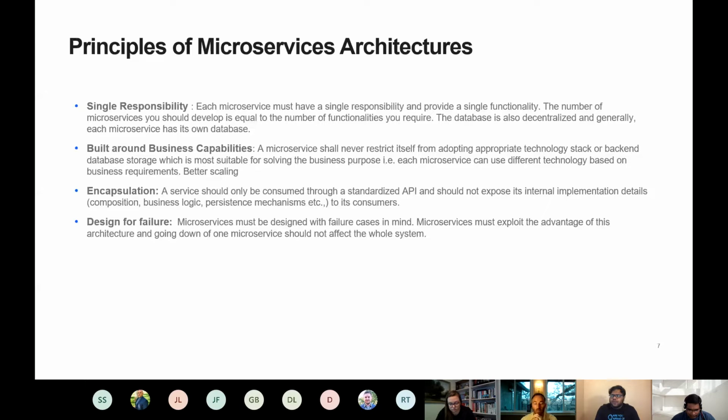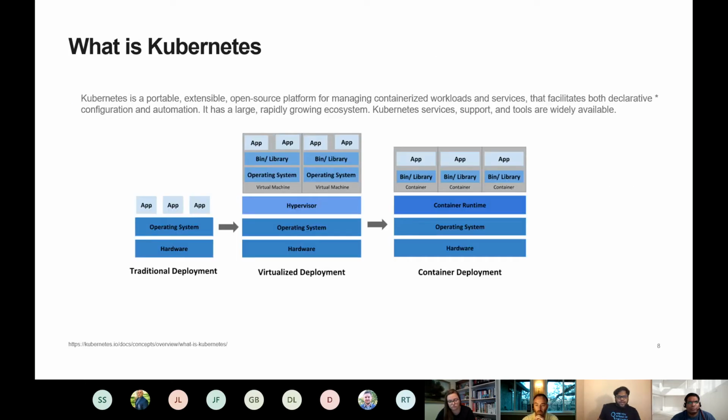There are a few other things as well in terms of the principles. I put a bunch of URLs from my research in the appendix section. After this presentation, we'll send the deck over, and you should be able to go through them, but I want to keep touch on these four things when it comes to the principles of microservices. Next up, we're going to dive into Kubernetes. So Uday, do you want to take it away?